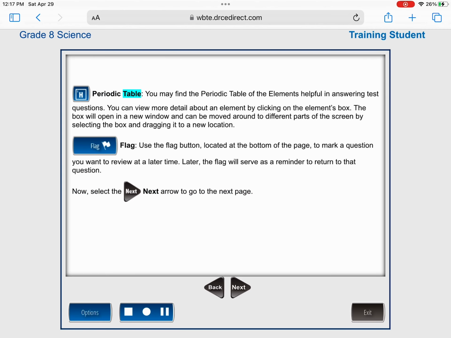Periodic table. You may find the periodic table of the elements helpful in answering test questions. You can view more detail about an element by clicking on the Elements box. The box will open in a new window and can be moved around to different parts of the screen by selecting the box and dragging it to a new location. Flag. Use the Flag button, located at the bottom of the page, to mark a question you want to review at a later time. Later, the flag will serve as a reminder to return to that question. Now, select the next arrow to go to the next page.